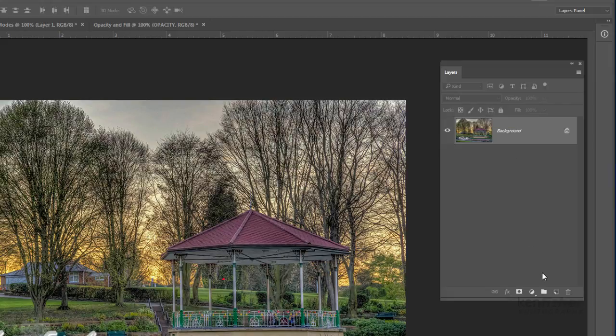Down at the bottom of the layers panel we've got some more. We've got the trash can. Next to that we've got the new layer icon, to create a new empty layer. Next to that we've got the group icon, which creates a group of layers. Next to that we've got the create new fill or adjustment layer. We can add a mask, we can add a layer style, and this last one is the link layers.